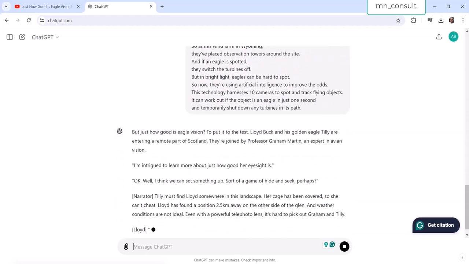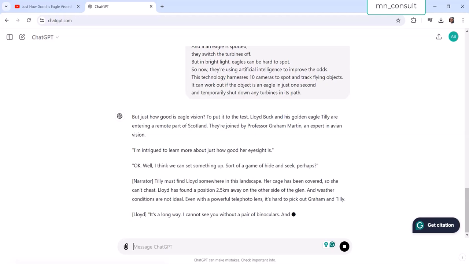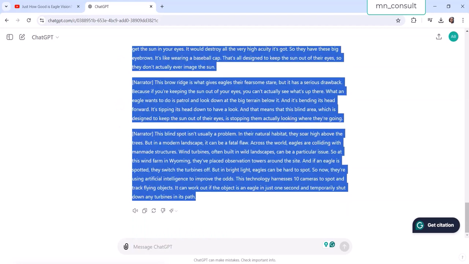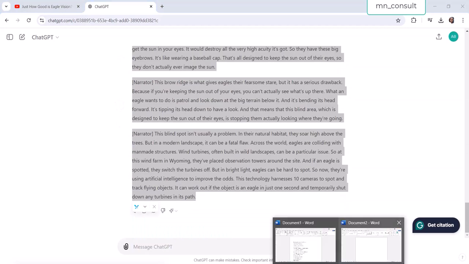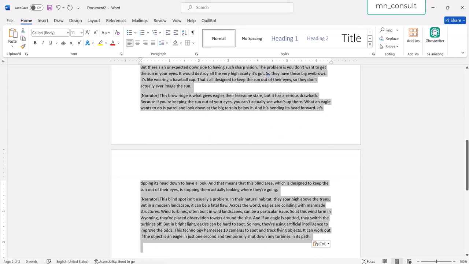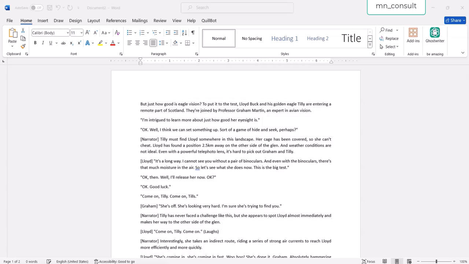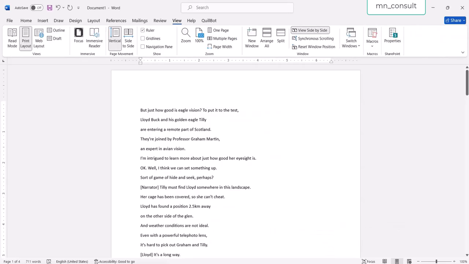So, within a short time, ChatGPT has arranged it. All you have to do is to copy. This is Microsoft Word. You can paste, you can adjust, you can use your desired font, and you can decide to compare and contrast.